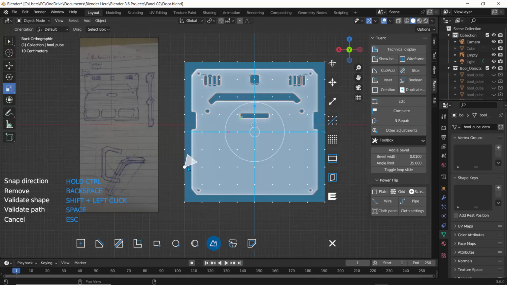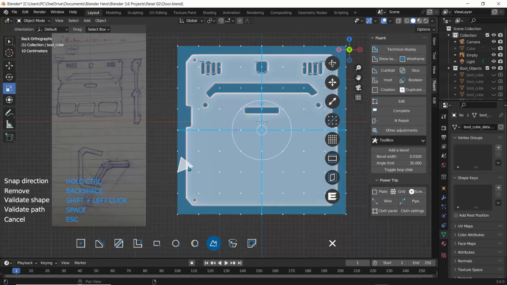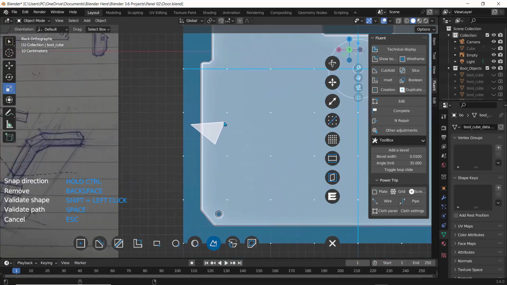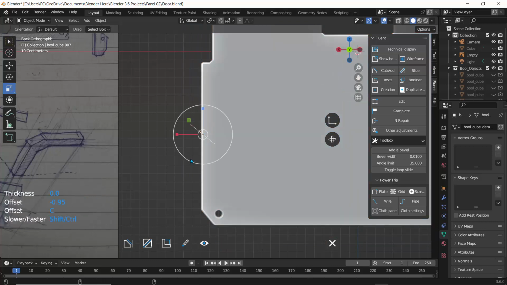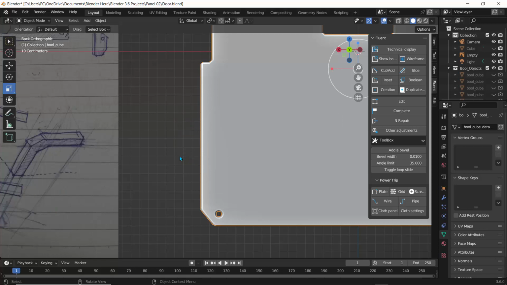Let's create a nice rectangle cut. I'll zoom in and hold shift. Yeah, I think this is fine. If I hold shift, it'll just snap. Whoops, I did the wrong thing. So let me just quickly undo that.